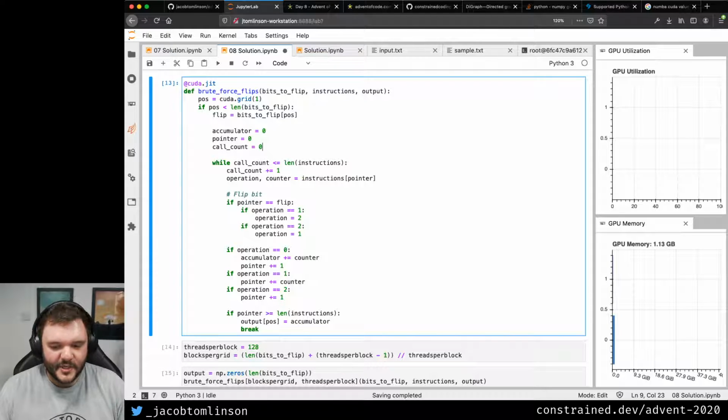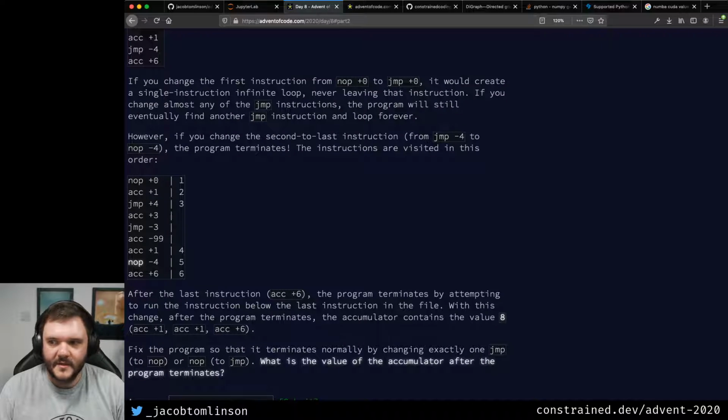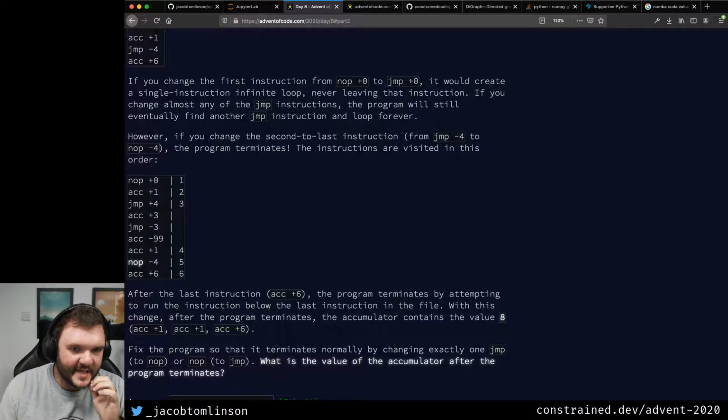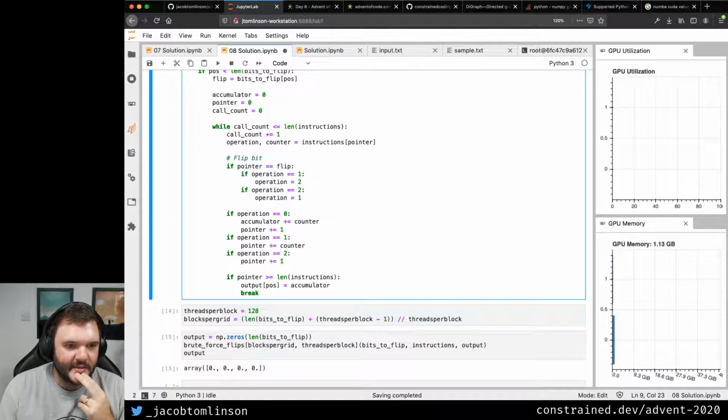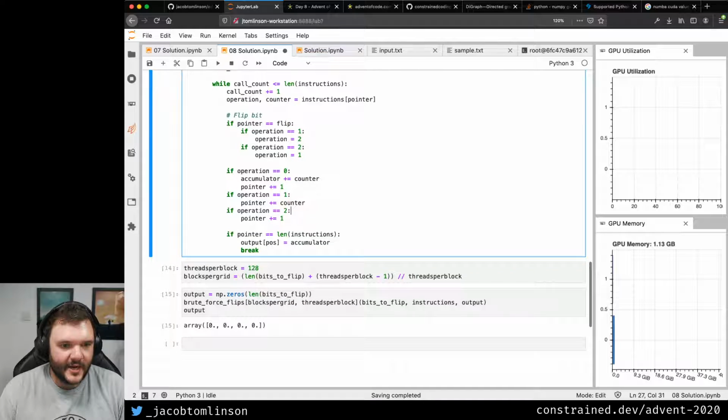Sorry about that. Punched my microphone. You change the second to last instruction from jump -4 to nop -4, the program terminates. The instructions are visited in this order: 1, 2, 3, 4, 5, 6, and then the pointer should be set to 7, right? Like, if pointer is equal to the length of instructions, I think that's right, isn't it? If pointer is equal to the length of instructions, then output position equals the accumulator.